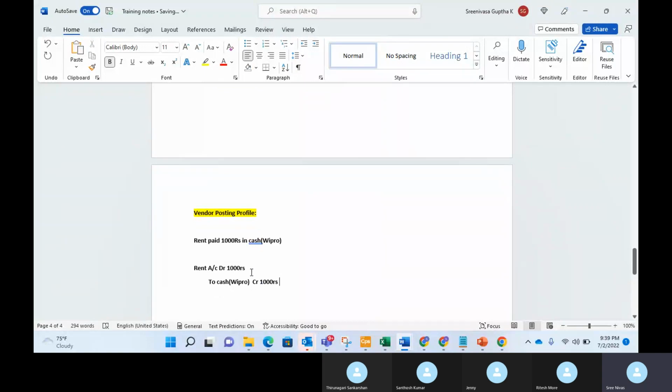Let us assume we don't have any software or ERP of any kind. Assume that Reliance is following their traditional method of accounting, wherein they record all the transactions on a daily basis in their ledger books. In their ledger books, they will update today's date, and rent account debit to cash account credit, and in the narration they will write, being rent paid to Wipro in cash. So I hope you're clear with this basic journal entry.